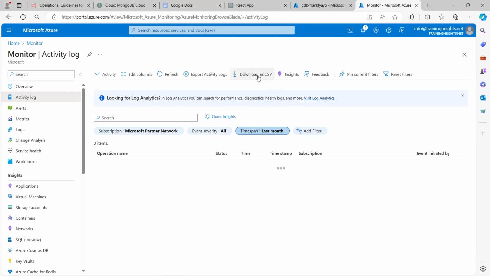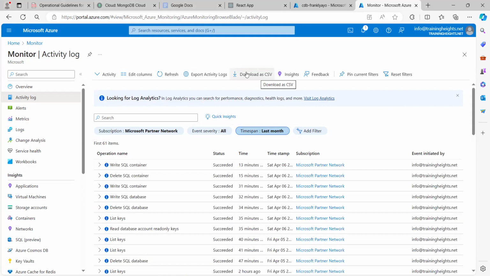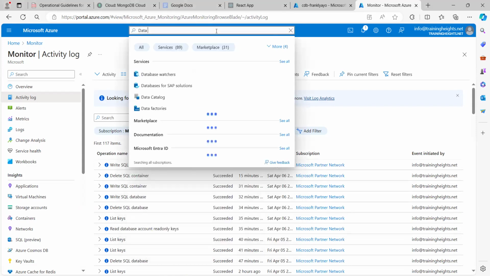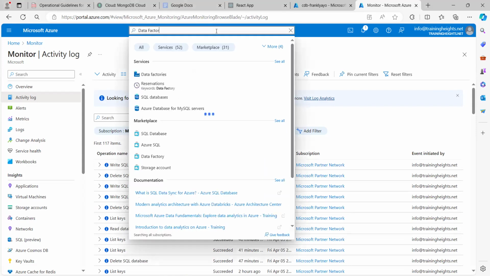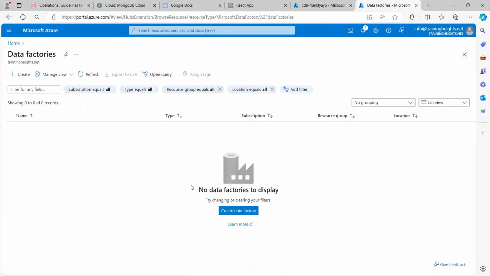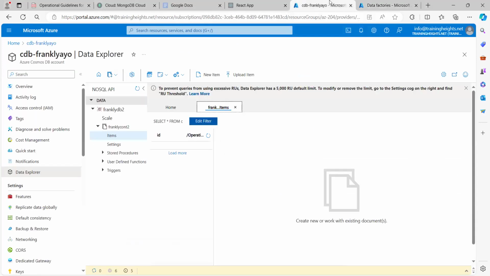I downloaded a CSV, then I used Azure Data Factory to convert the CSV to JSON. Yeah, I've deleted the data factory already, but I used this service to convert it to JSON data. So that's basically what we are going to be doing. That JSON data, we want to pass it on to Cosmos DB.